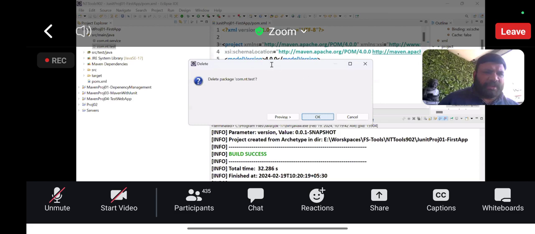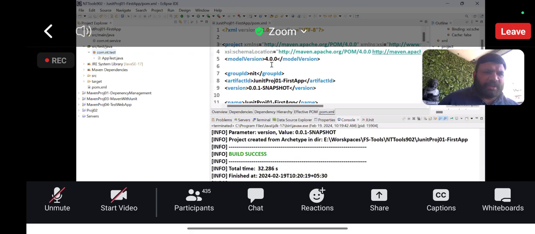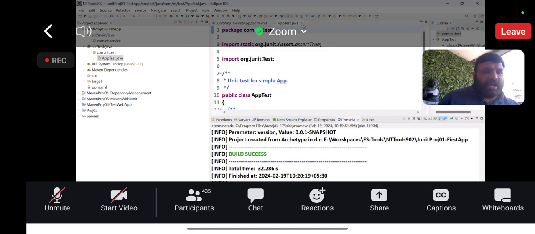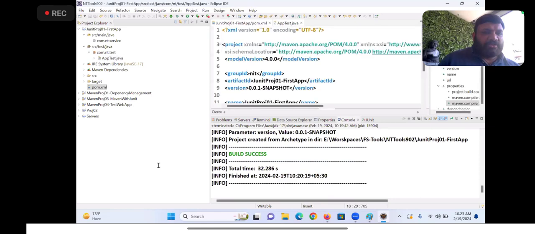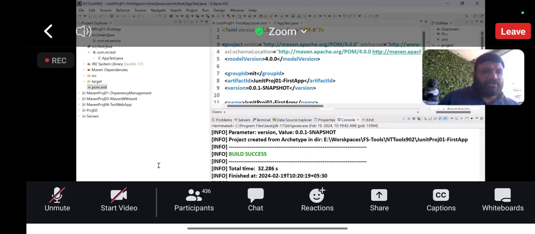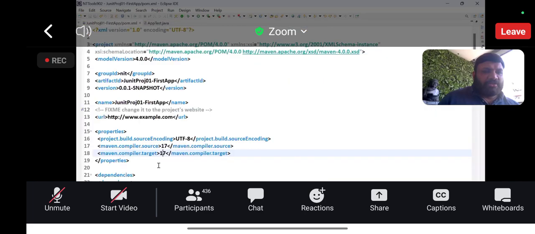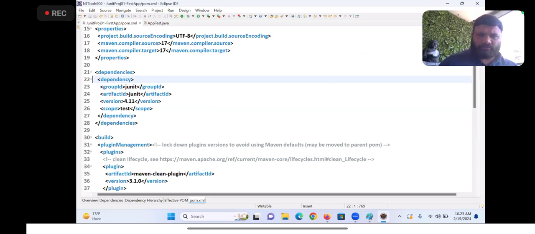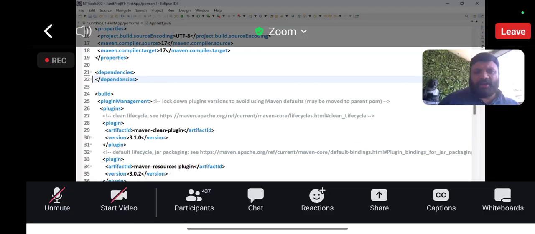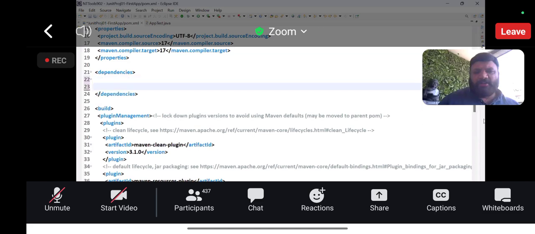AppTest.java is based on junit 4, guys. I don't want to work on junit 4, I want to work with junit 5. So first of all, I have to change things in pom.xml. In pom.xml, we are getting the default junit, but that is on the 4th version. We want to work with junit 5, so we should add 2 jar files related to junit 5.